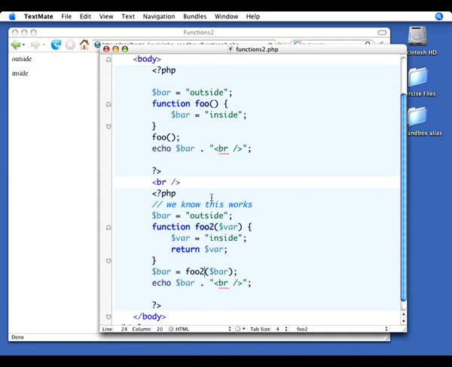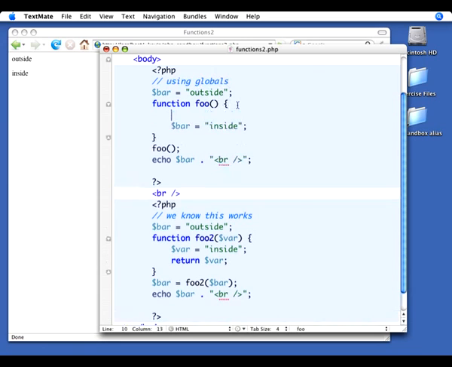But there's another way that we can do it. And this is going to be using globals. And I'm going to go ahead and just put that here so we can see the difference. Now, to declare a global, bar here that is on the outside is already a global. It has global scope. We're working with it in the global world of PHP.